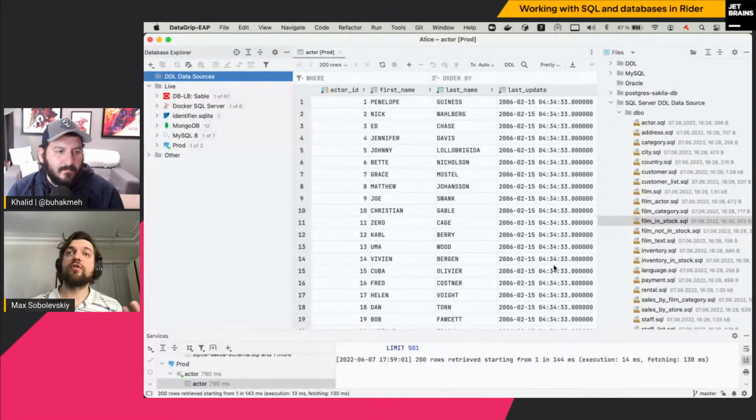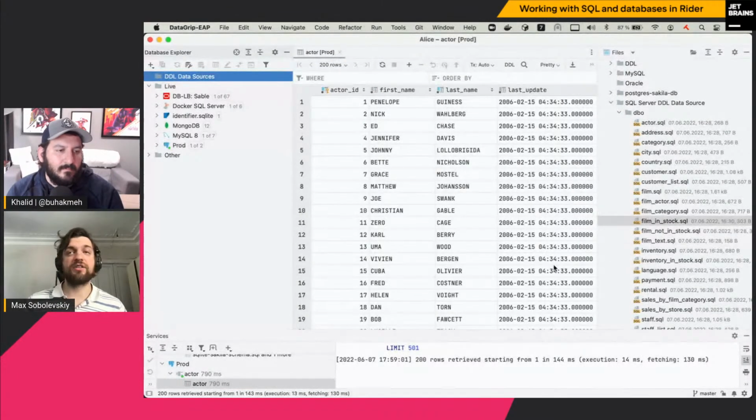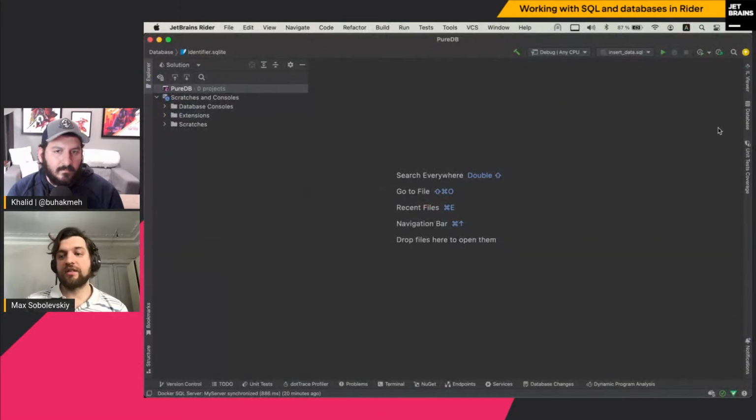Many of you who use, for example, SQL Server Management Studio along with Rider may learn something new today, and maybe you will even be able to drop the tool. But I have to say that SQL Server Management Studio is really good for administration, and the database features in DataGrip and Rider are not for administration. On the other hand, what is really important is that we support lots of databases.